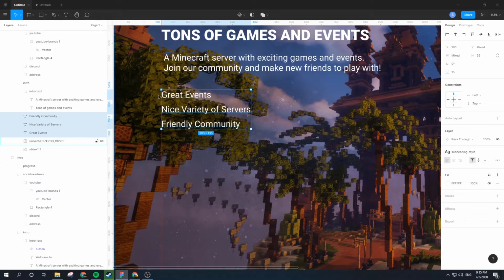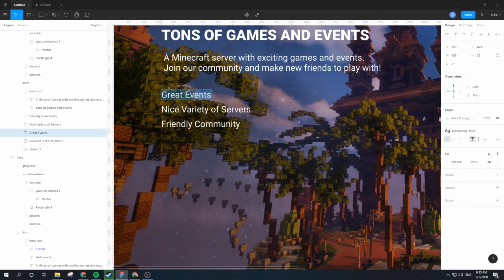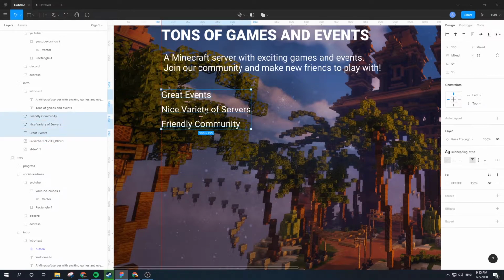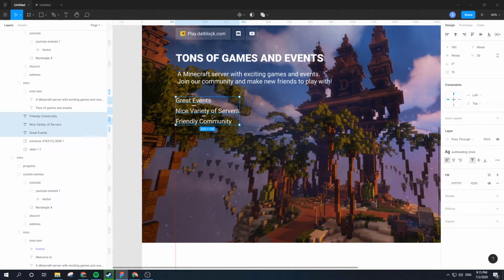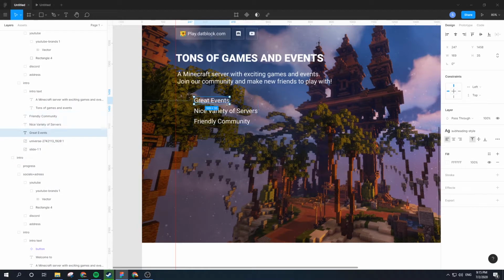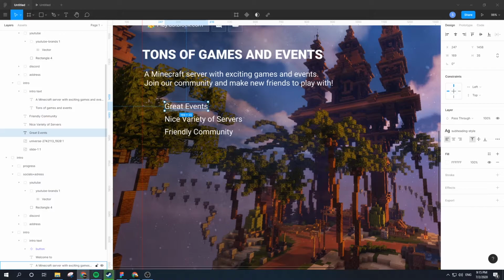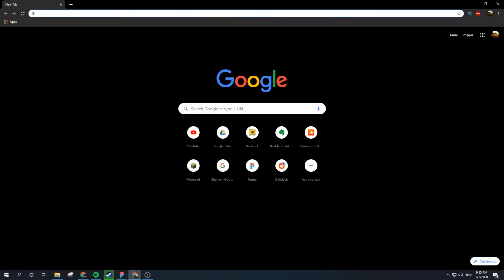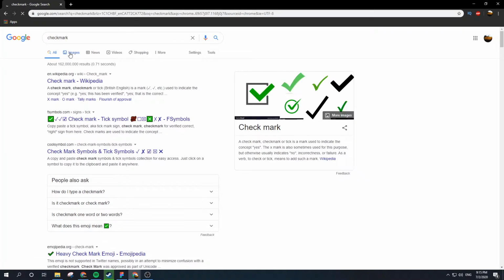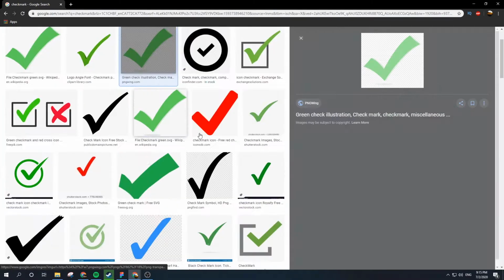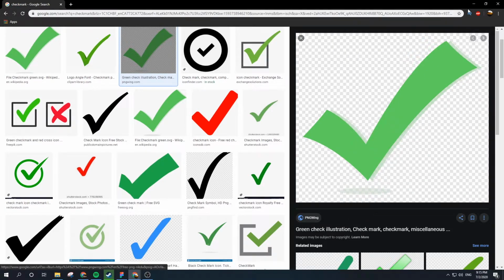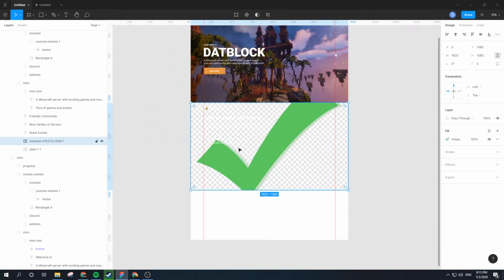At this point, I want to have some sort of a bullet here. And instead of going with something default like a dash or a dot, I want to do something that would be more, I guess, Minecraft related. So what I'll do is I'll make a pixelated checkbox. And the way we're going to do it is by downloading something from the internet. So let me just open that real quick. Let's just go on Google and type in check mark. And then go to the images and literally just take any of them. So I'm just going to copy it and paste it here, like this.